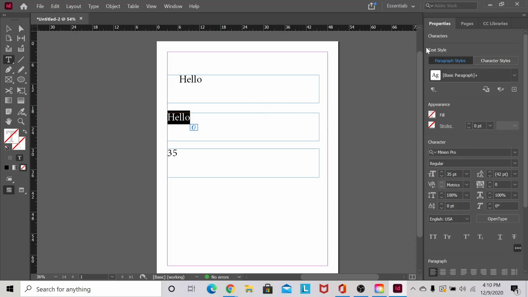So again, we're going to be going over text. This is all we're going to be using for now in InDesign. So we went over resizing and sizing. You can make it smaller. You can make it much larger. Let's just keep it at 35 for now. So it's at 35. Now let's just change the font.